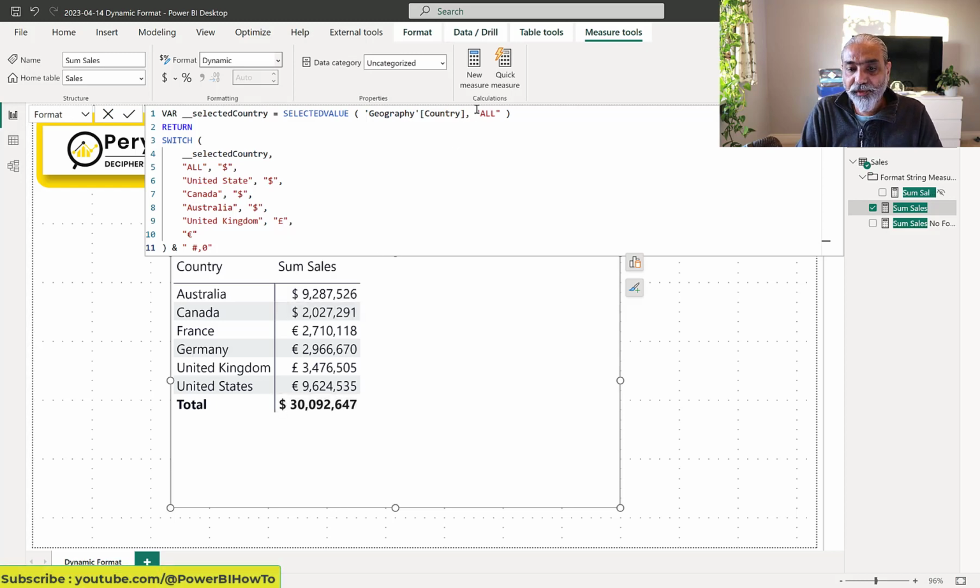Again, the reason we are showing the dollar sign on the total is that at the total line, my selected country value will be all, and when it is all, then show the dollar sign. Again, this is just an example of how you can deploy the dynamic format. So, based on the country at which you're looking at the data, it gives you the currency symbol of that particular country, or whatever logic you have put in the dynamic format.